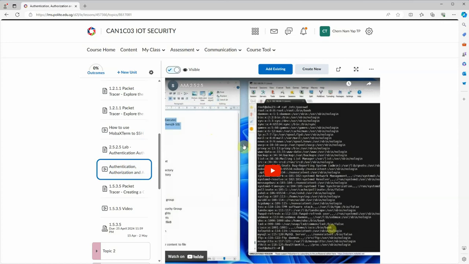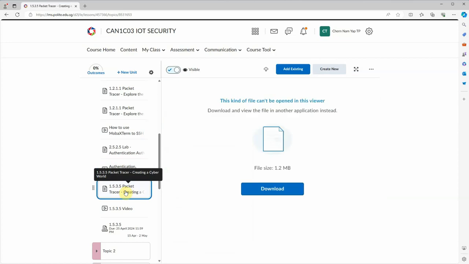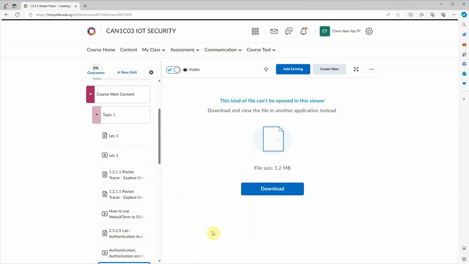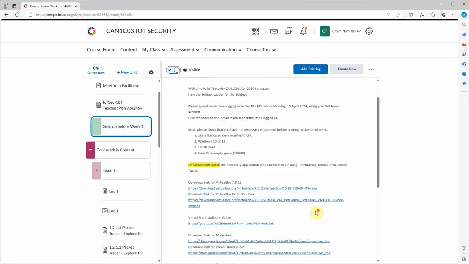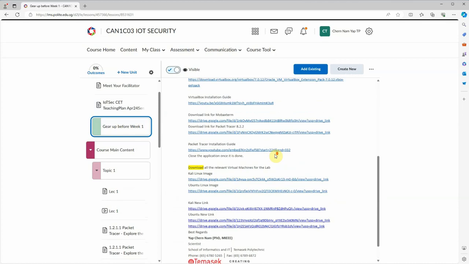On 26th of April, you need to complete the packet tracer lab. Before that, let's go through the packet tracer example. What is a packet tracer? In the lab, you need to download the packet tracer.